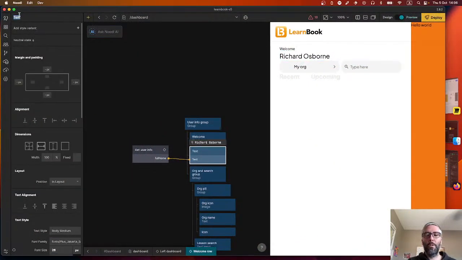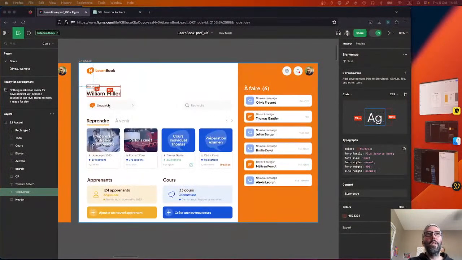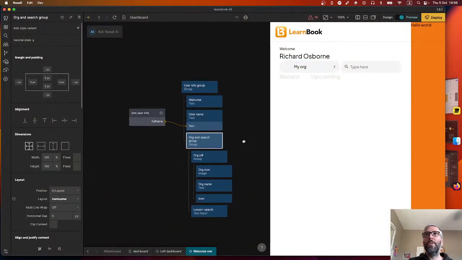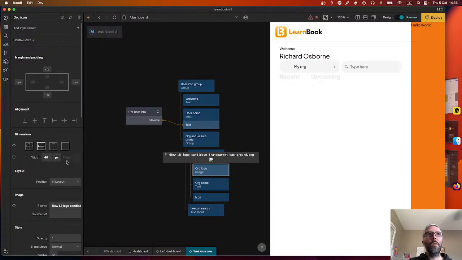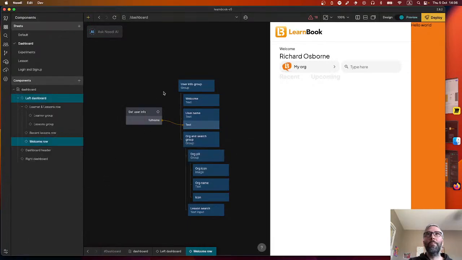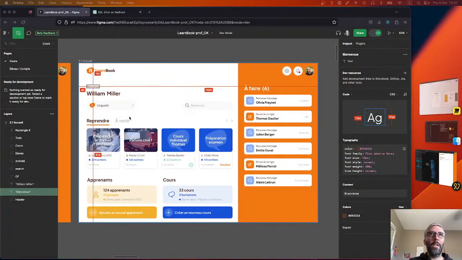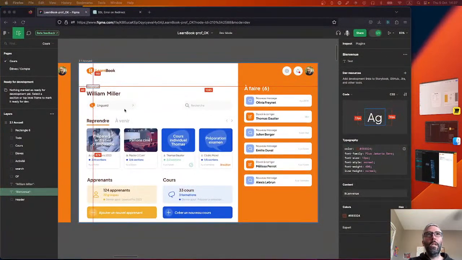So this is username. Nope, username. Alrighty. So then we need the org picker and the search bar. So this is the org picker, and we have the org icon, and then the search bar, org pill, org icon. Let's put in just a basic icon. This one. Oh yeah, because the path changed again. Oops, forgot about that. And then the search bar is okay already.